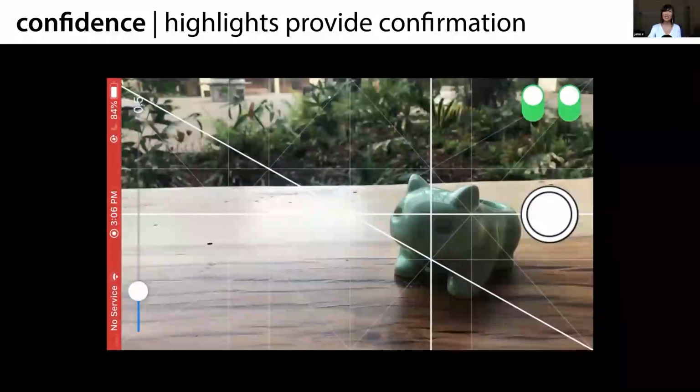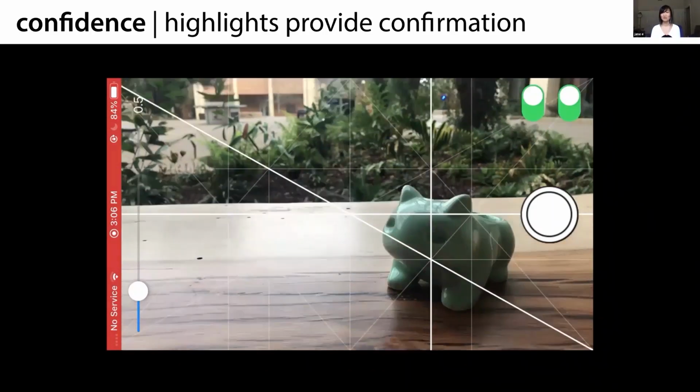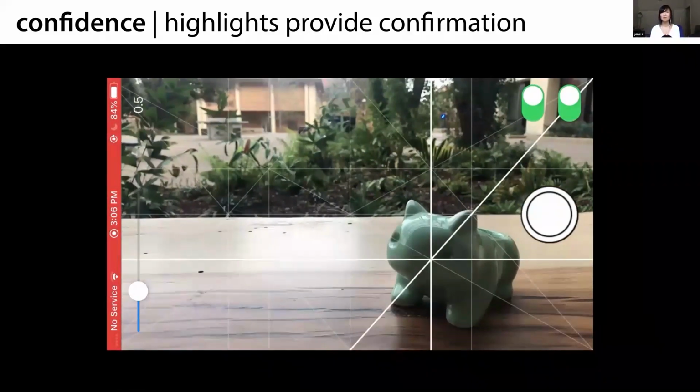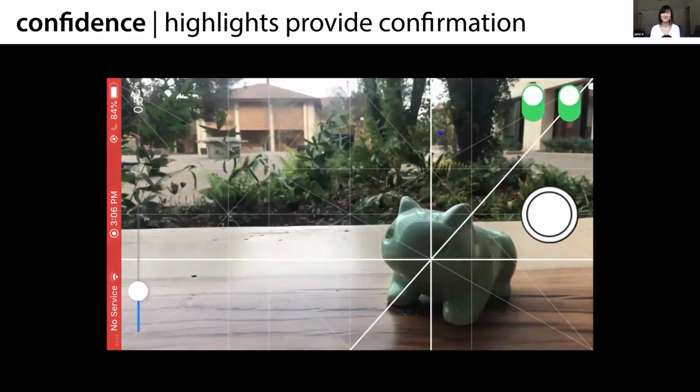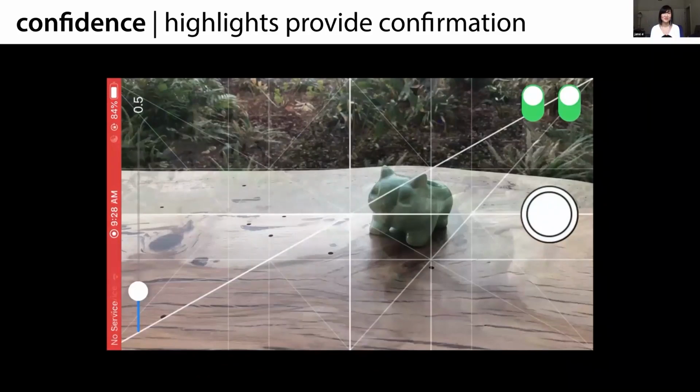The highlighting also provided confirmation to the participants, making them more confident in their photos. Okay, I see the lines that I want lighting up. So this looks good. Oh yeah, it's really nice because the lines like go through the Bulbasaur.